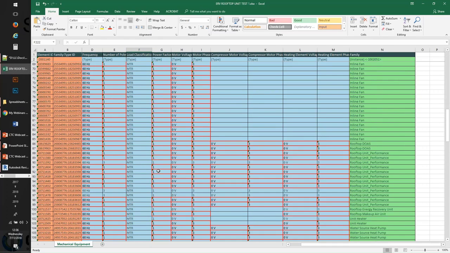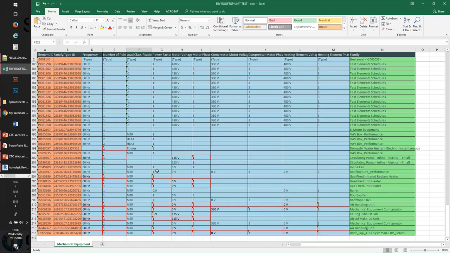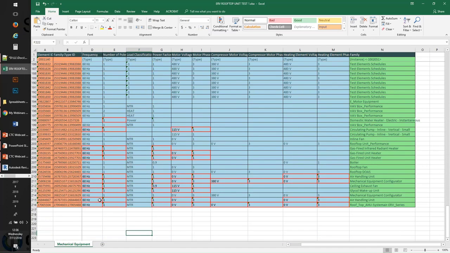So let's say we want to open this up, and it looks like that family that I inserted is added at the bottom, thanks to the family and type column here. I noticed that all of these boxes are red underneath the compressor motor voltage information. That's where you're going to want to make edits.